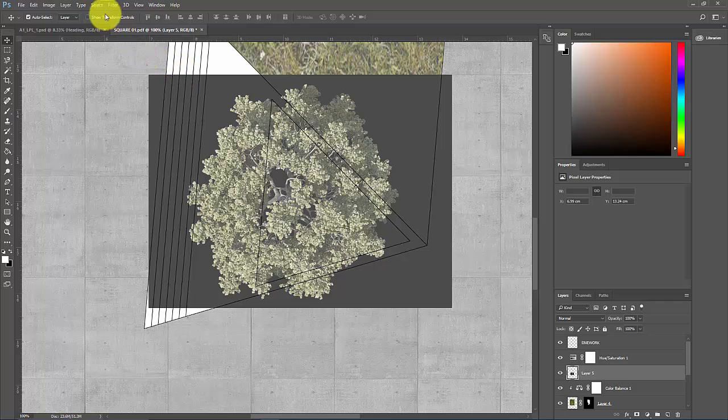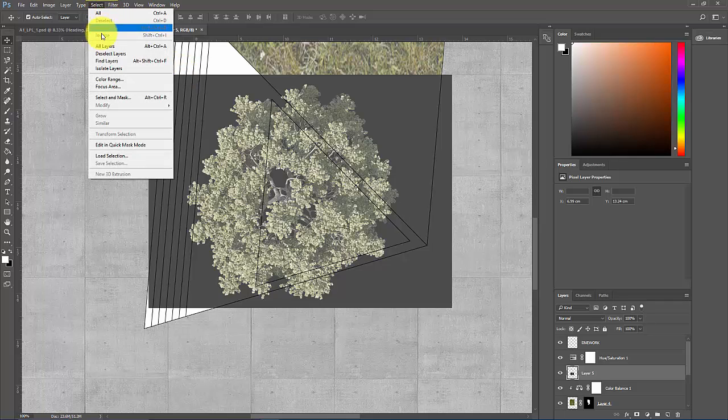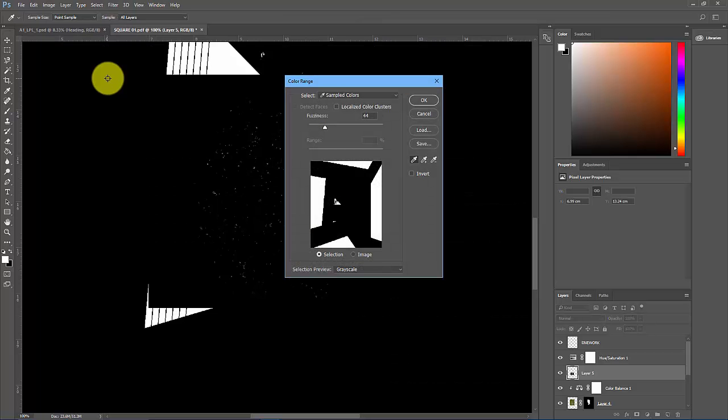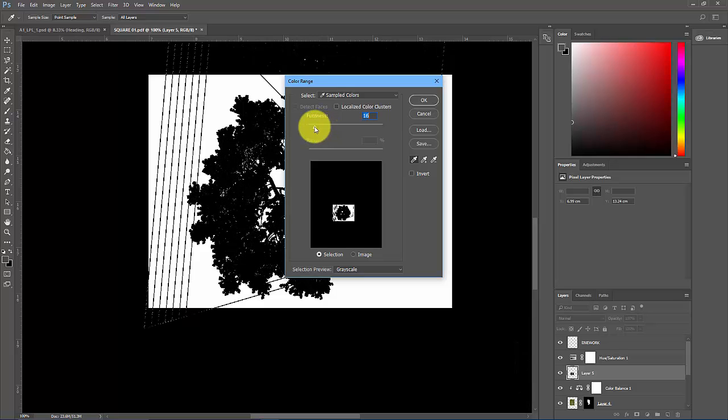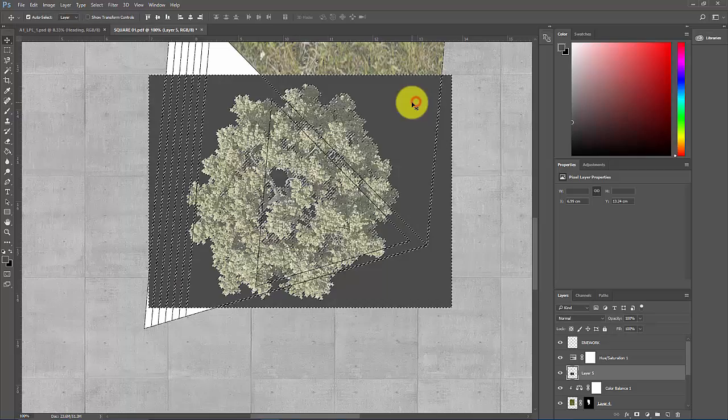So I'm going to go up to Select, and this time I'm going to select the color range. So if I select color range and just click on the black area, it's giving us a kind of a preview as to what it's selecting there. So I can move the fuzziness up and down here. Fuzziness just means how precise are we talking about. If I put the fuzziness down to 0, it's only going to select that exact color that I've selected there. So let's just put it up around about here and press OK.